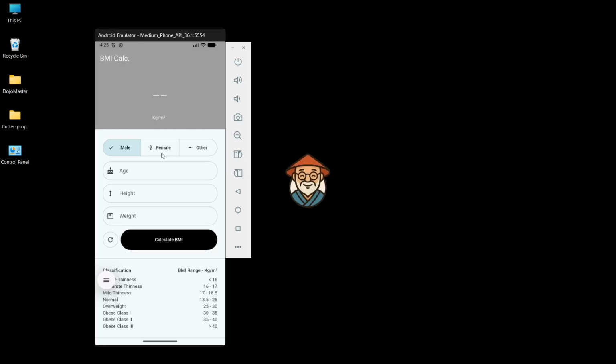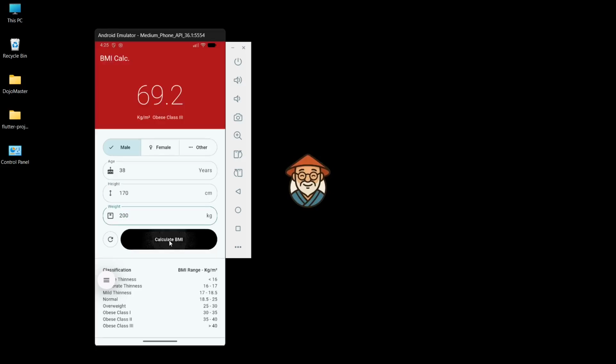In this app, you'll be able to select gender, enter age, enter height, and enter some weight. And based on that, you can actually calculate the BMI. And you can actually change that one by one. And you can see how the UI changes based on the value that you add in.